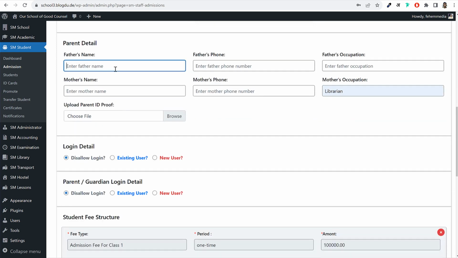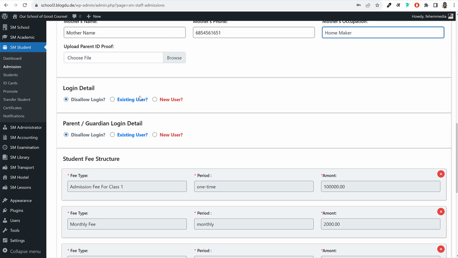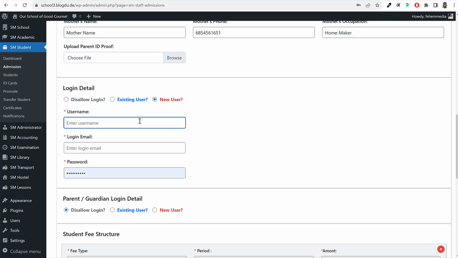Then father's details. I'll just enter dummy details over here. Father's phone number, father's occupation. Mother's name, similarly, I'll add some dummy details. Mother's phone number, occupation, then ID proof for any one of these parents. Now for login details, you should select this option new user. You can set a username for the student. Then you can enter the father's or parents' email address over here, and you can set some password. You can give this email and password to the parent. Then the parent can log in and change the password.